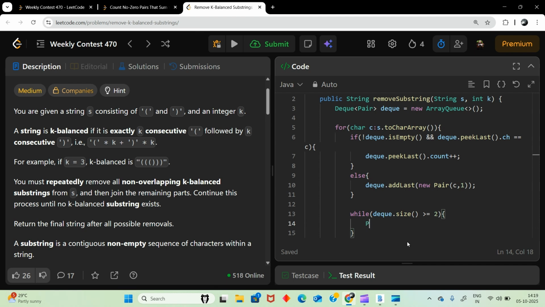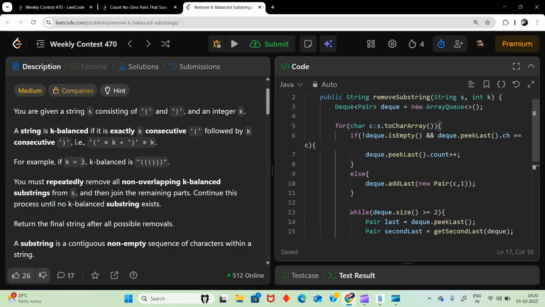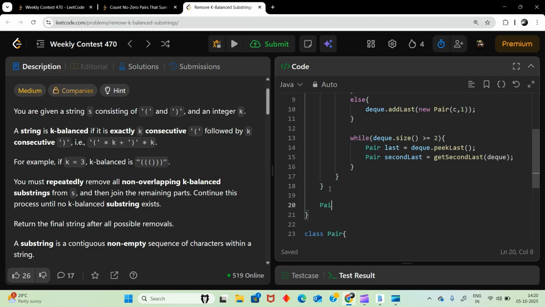Okay, now what we will do, we will take the pair last element, it will be deque.peekLast. Okay, now what we will do is we want a second last pair, both should be different. Okay, now to get the second last we will write one method, second last, where we will pass our deque because we need an iterator. I'll write a method here. Yes, we will write a method, it will return a Pair, getSecondLast.